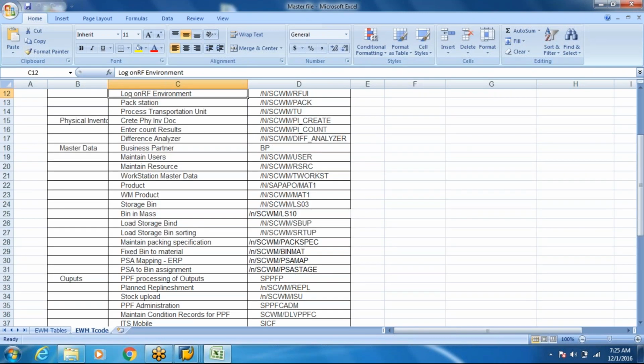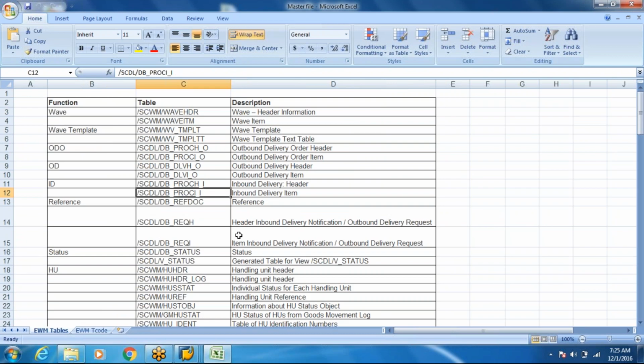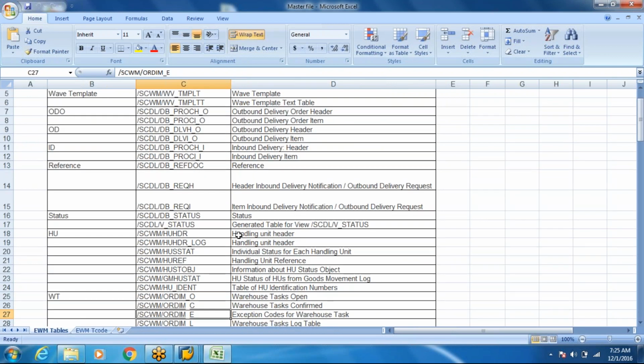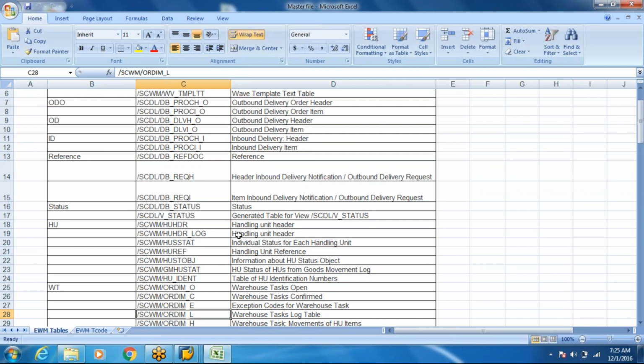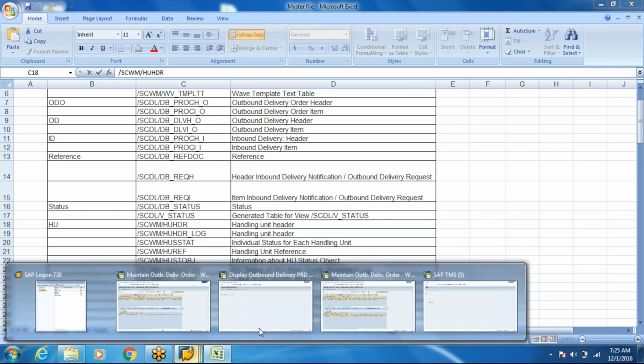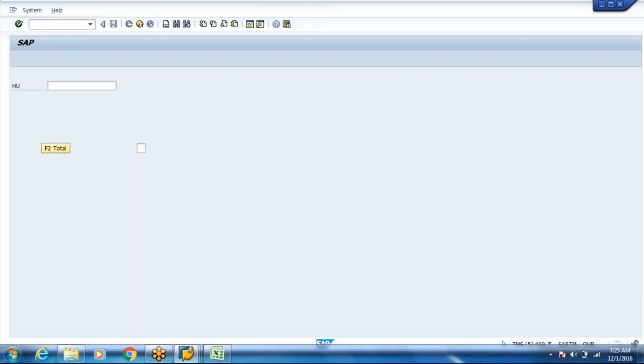Generally, these tables are not directly linked like we have in ECC. They are basically linked through GUIDs. So if you see this table, I think I have put it in the shared drive. If not, I will re-upload this.